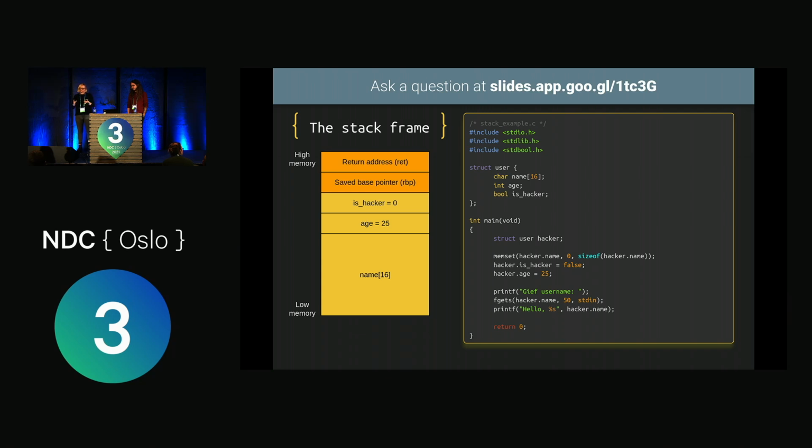If we look at the stack frame, we see that we have 16 bytes for the name, 4 bytes for the age, and then 4 for isHacker. A Boolean is 1 byte, but due to stack alignment, we need to pad to 4. The saved base pointer represents the beginning of the stack, and it's used to access the local variables.